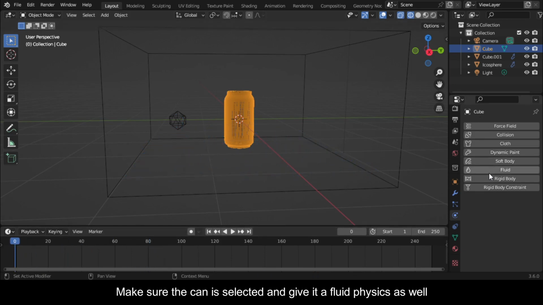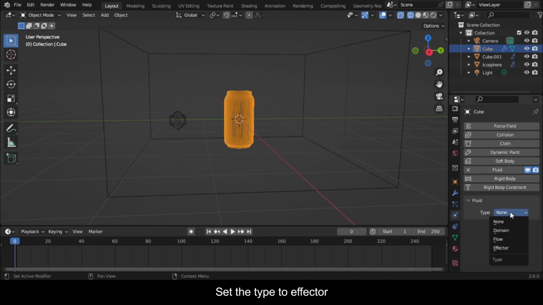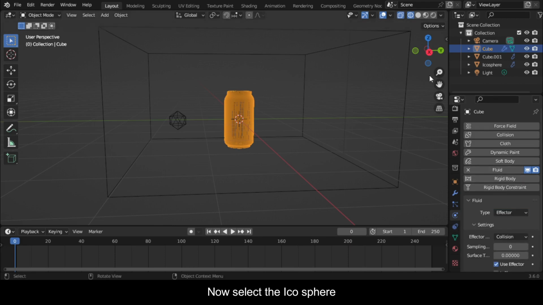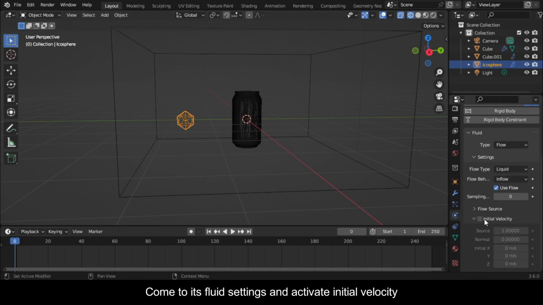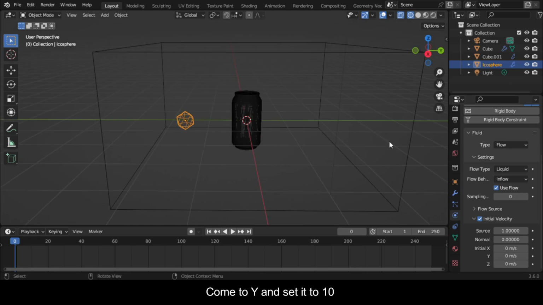Make sure the can is selected and give it a fluid physics as well. Set the type to effector. Now select the icosphere. Come to its fluid settings and activate initial velocity. Come to Y and set it to 10.